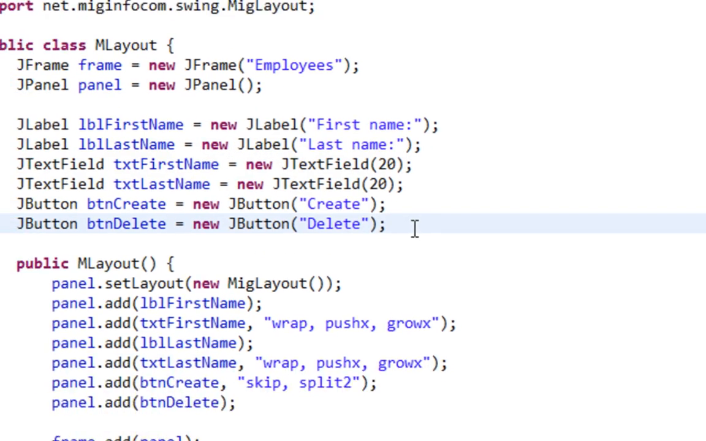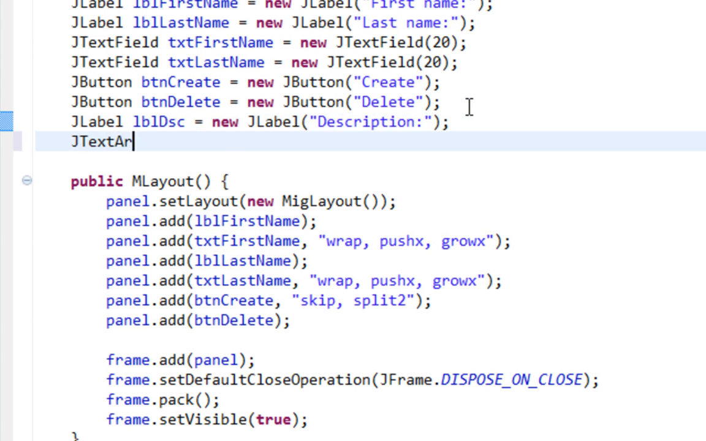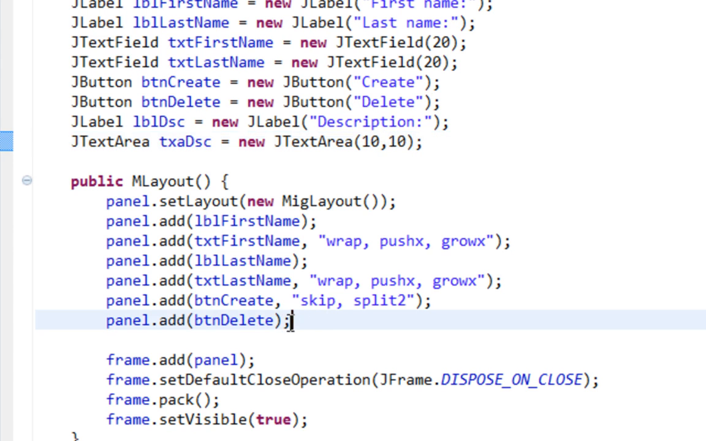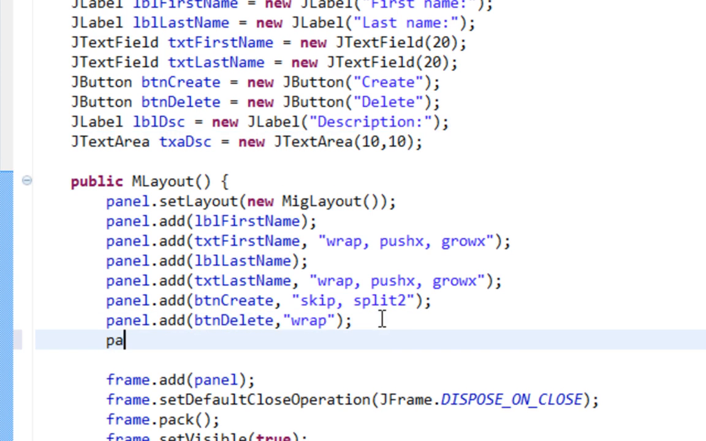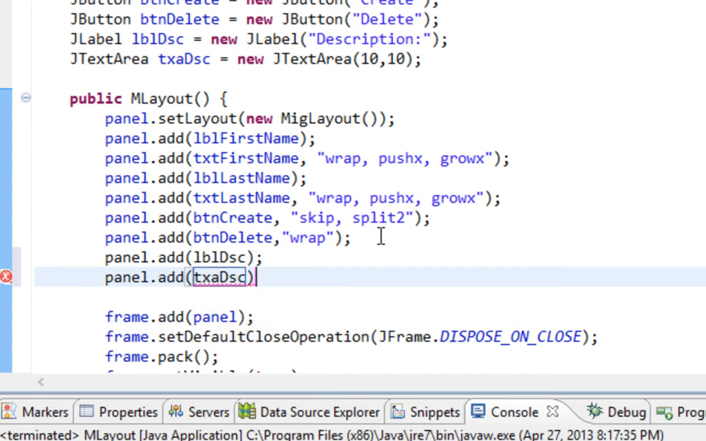Okay, let's also create two additional components: a JLabel for description, LBL desc. This is going to be Description. And let's also create a JTextArea where we are going to input our description. It will be TXA desc. JTextArea. Let's import it. And it will be 10 by 10. After button delete, I'll say wrap. So I'll position my JLabel and JTextArea in a new row. And I'll say panel add LBL desc. Panel add TXA desc. Actually, I'll pass a JScrollPane.